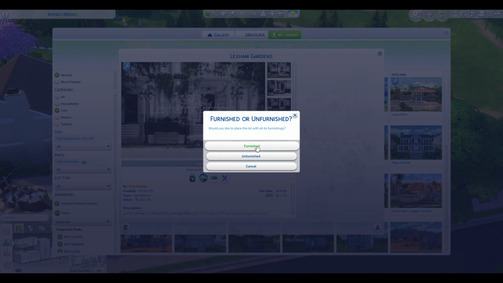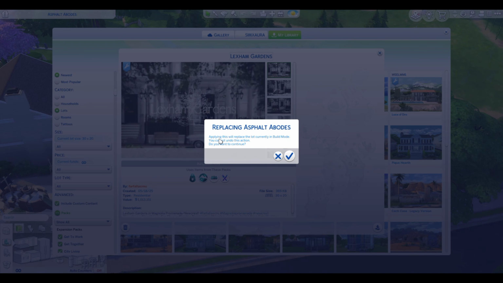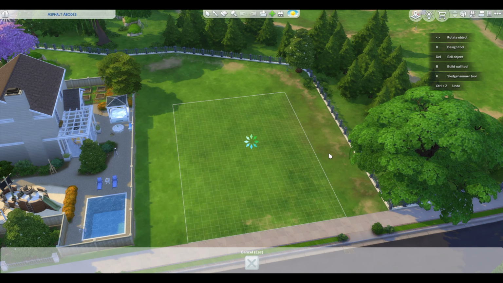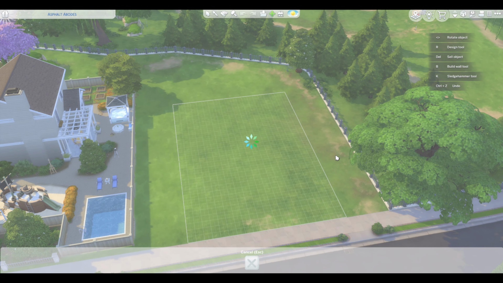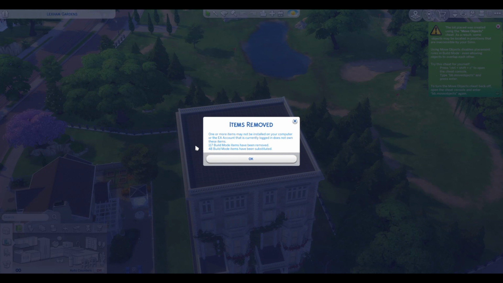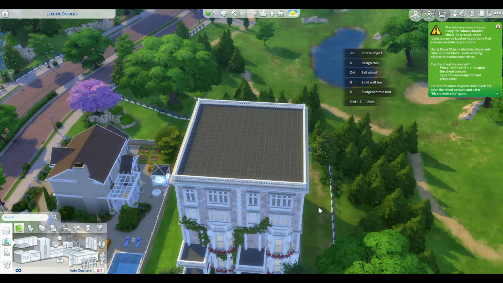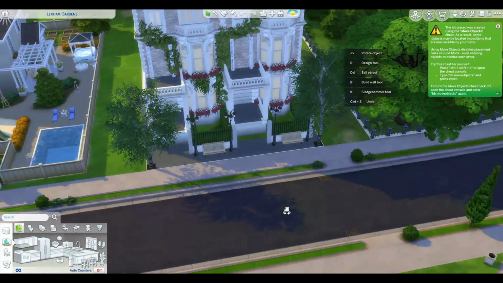Okay, so I'm going to click on furnished, and because I want everything that's in the folder to come with it, just tick yes and then wait for that one to load. So because I didn't download everything that Farfalla had linked to, it is saying that some build items aren't there and others have been replaced. But just click OK, and then the lot should be placed in your game.